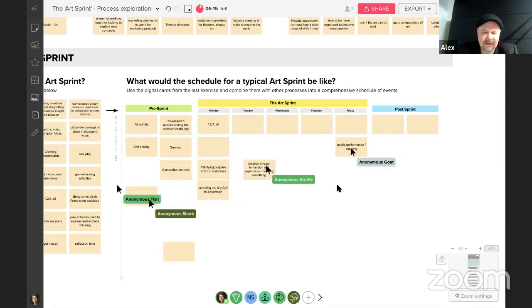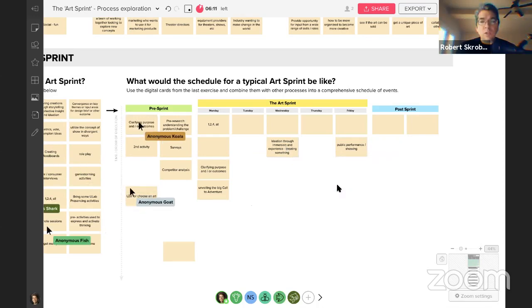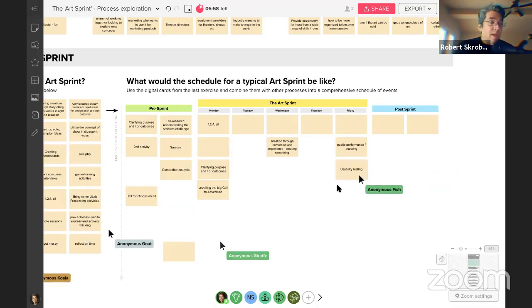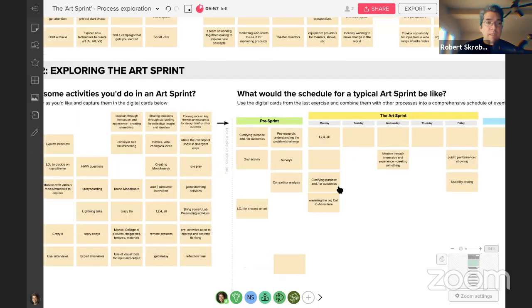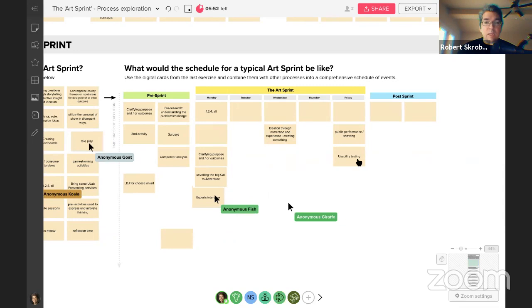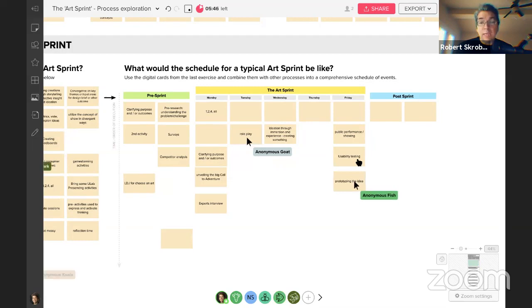This is kind of an affinity mapping, or? In a way. So what you're doing is you're constructing a schedule of events. So if someone is asking you to do an art sprint, based on all the perspective you gained from people that have submitted their digital cards up above, and what you've put on the left in terms of the activities you do in an art sprint, how would you construct them here on the right-hand side? Now, this is not necessarily going to be your personal view. This is what the collective is thinking in terms of what goes on which day.